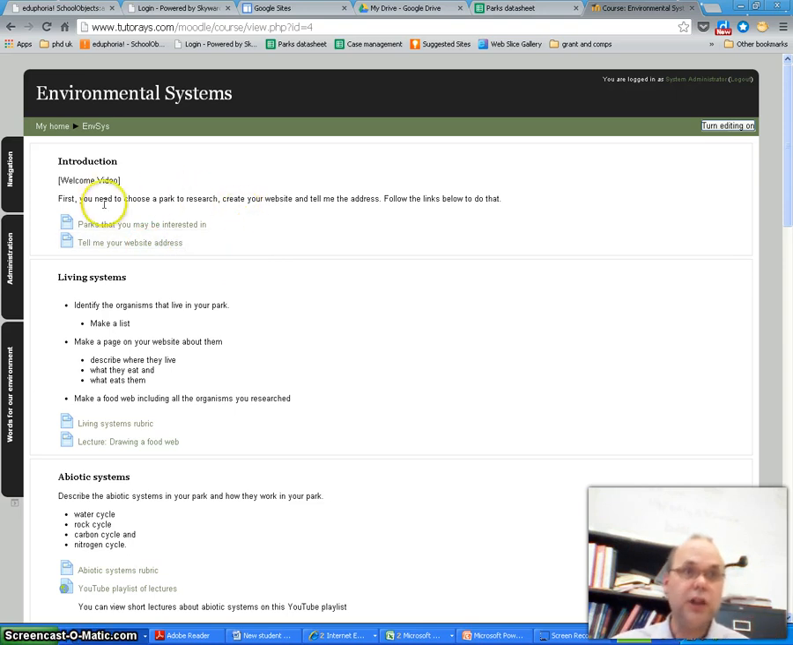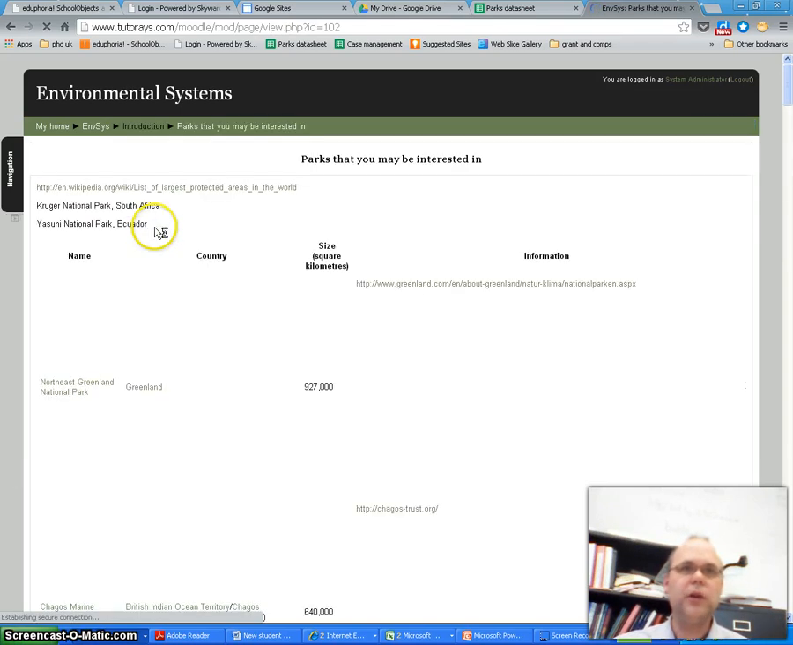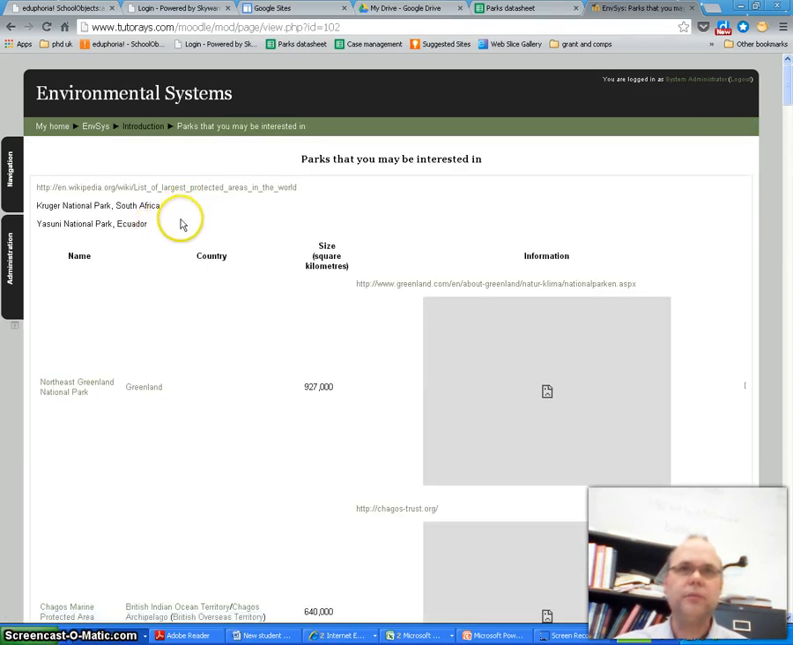On the front page here, parks that you may be interested in. If you click that, it takes you to a list of parks. I copied this list off of Wikipedia, here's the link. And in it you'll see I've got a park. If you click the name of the park, it takes you to the Wikipedia page.